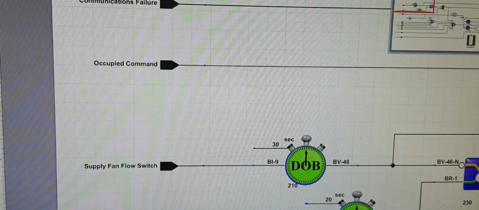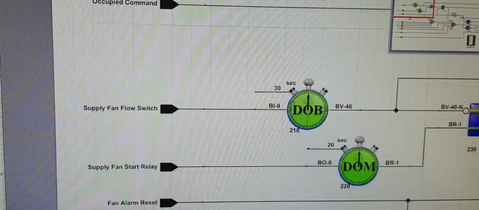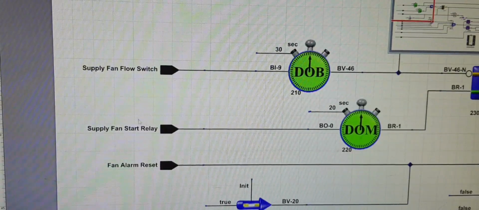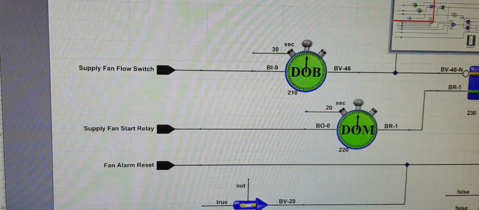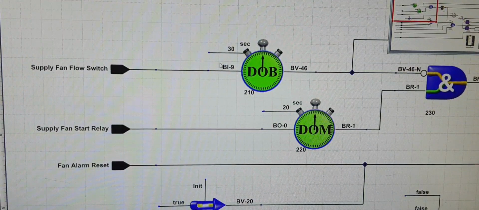And then we have certain safety conditions. For the supply fan flow switch, we want to make sure, again you see there's input number 9, so it's a hardwired point. It is a current status, it could be the switch. We need to make sure that this is enabled, and there's a delay on break. DOB is a delay on break.